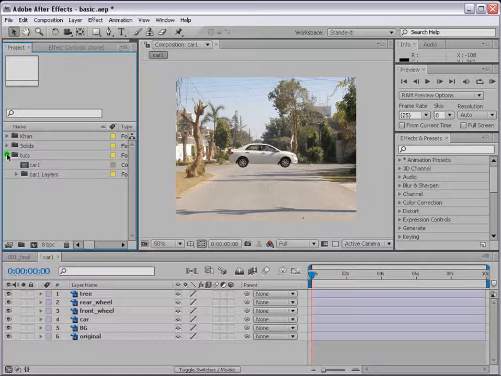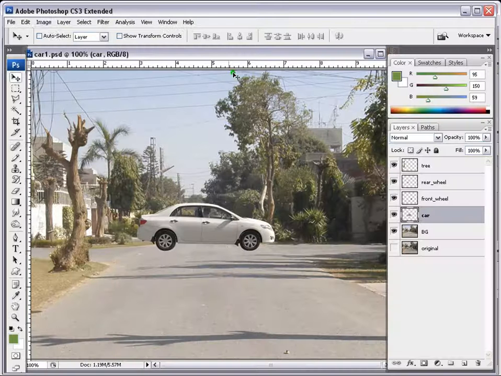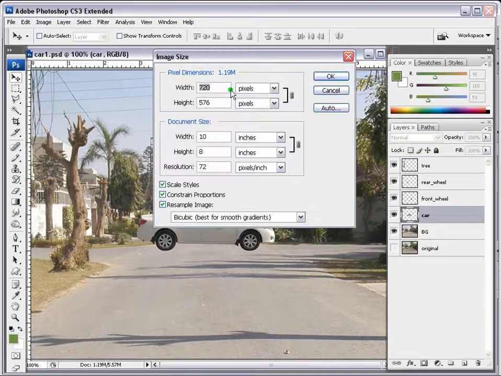So let's click this car1 layer here and put it into tuts. Just drag it, and this car1 as well, put it into tuts, right? And don't worry about the solids, just leave it like that. So when you open this with the arrow here, this is our composition again. So I've designed this composition 720 by 576, right?